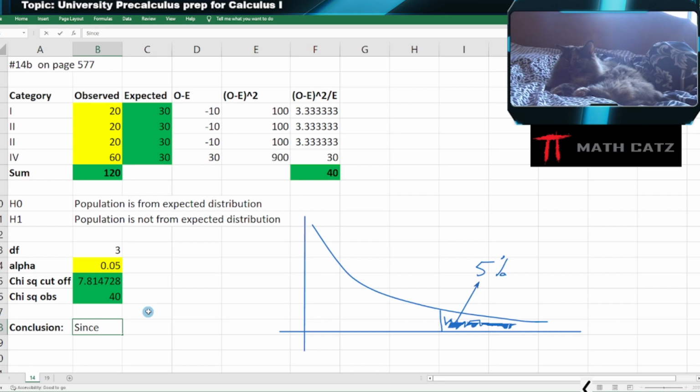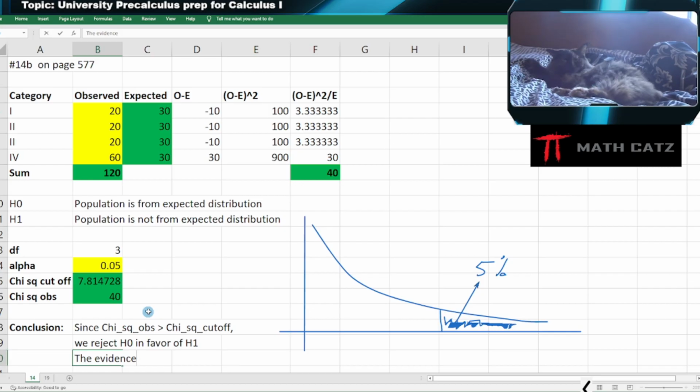Since, let's say, chi-squared observed is greater than chi-squared cutoff, we reject the null hypothesis in favor of the research hypothesis. The evidence, so it's always nice to say your conclusion in words of the original question, sort of just more simple English words, instead of referencing a null hypothesis and a cutoff score. Someone who reads this might not, or someone who has this problem might not necessarily understand the statistics in that language. So it's good to present it sort of in plain English as much as you can as well.